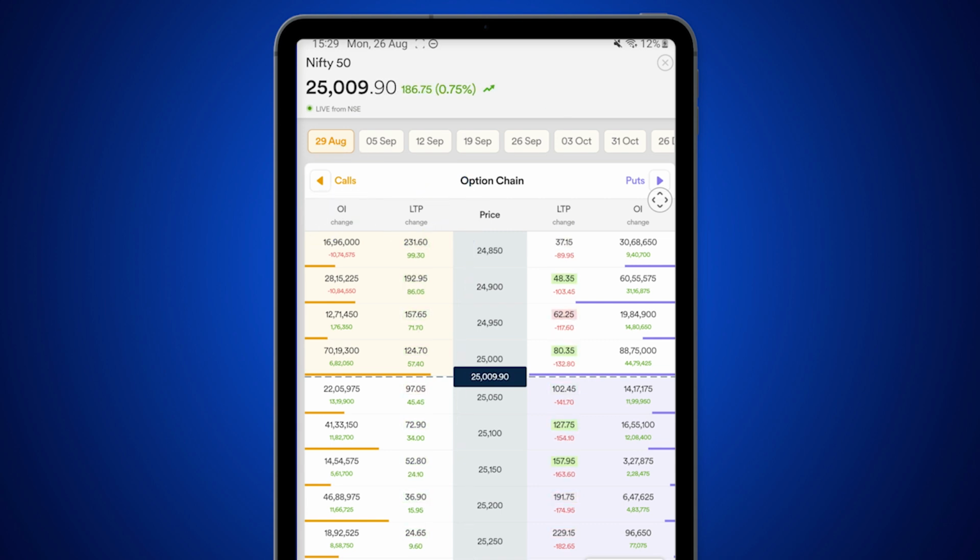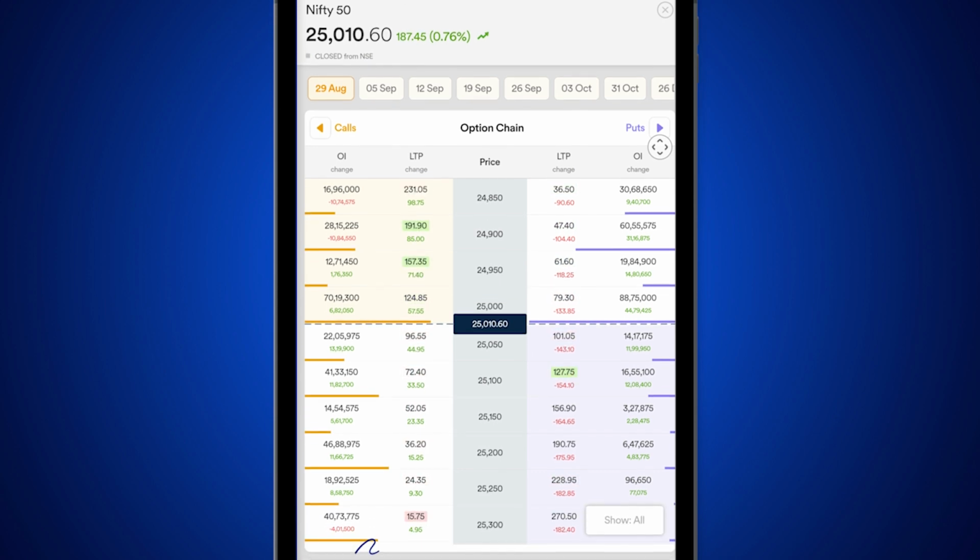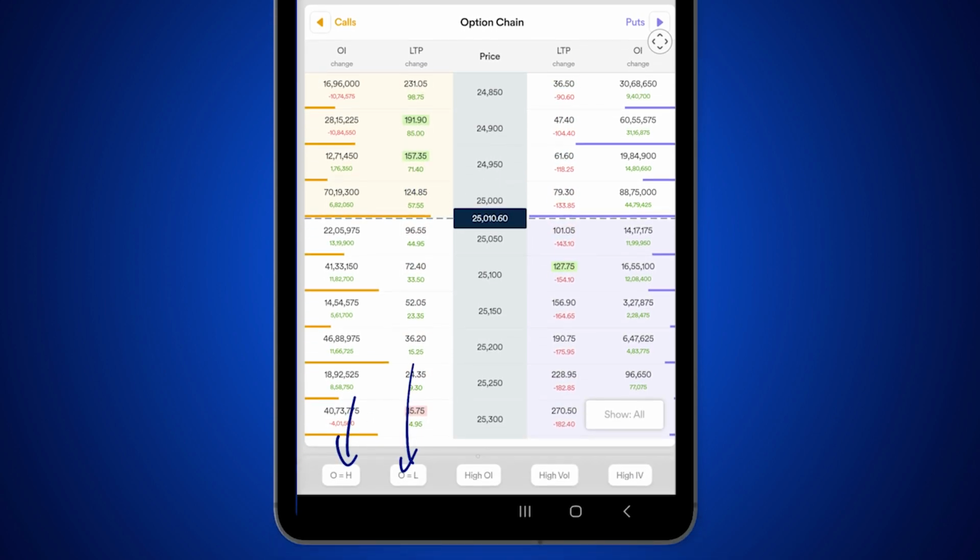in one column. Then there's strike price. The strike price is denoted here with a dark blue colored box, we can say. And again, puts are available on the right side of the screen with LTP change and OI change right here. And if you want to see O is equal to high, O is equal to low, you can set that as well. It is basically again a filter.